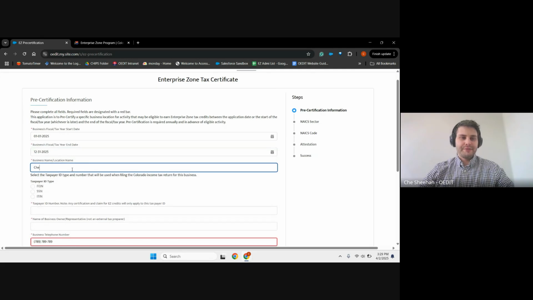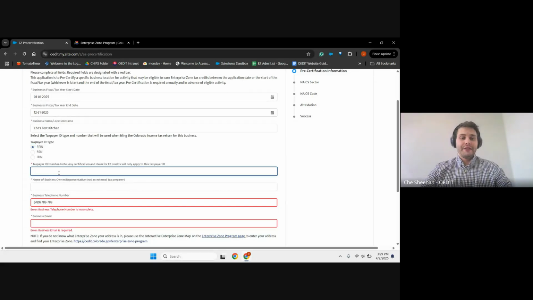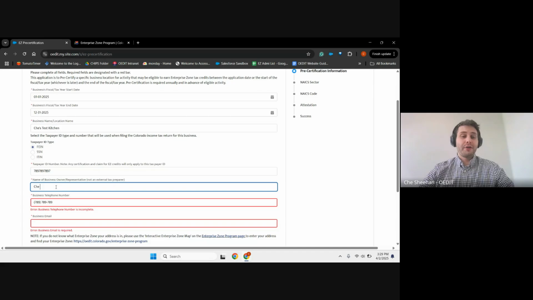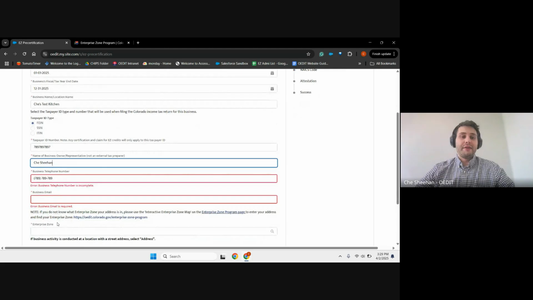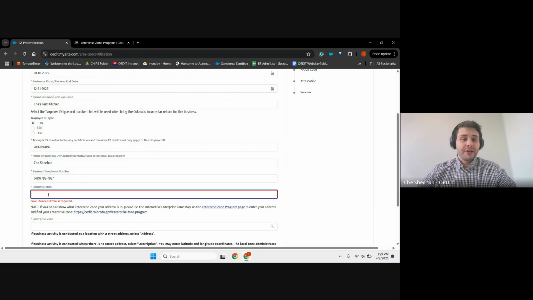Business location. And then you'll enter the taxpayer ID type. It could be an FEIN, SSN, or ITIN. You'll enter the ID number here, the name of the business owner or representative, and then the business telephone number, as well as the business email.